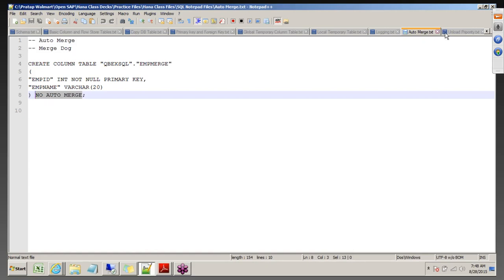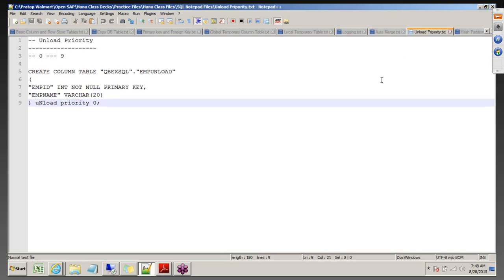Next is unload priority. Now we have a concept called loading and unloading. How frequently will merging be done? You can trigger merging after every data load on the target. But whether it actually performs the merging or not depends on the smart merge decision function. Next is unload priority.